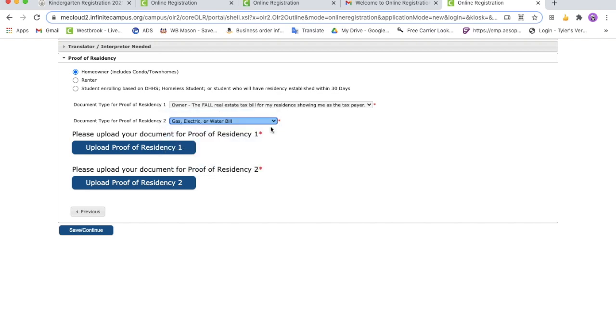When you're uploading documentation for this proof of residency, you are going to want to take photos of your proof, so the bill, the home mortgage, the rental agreement, and make a PDF or a JPEG, and then you're going to upload it here. Let me show you.